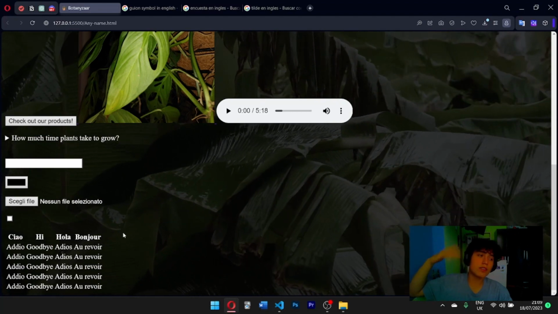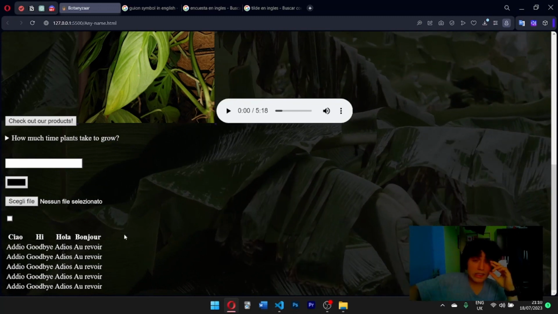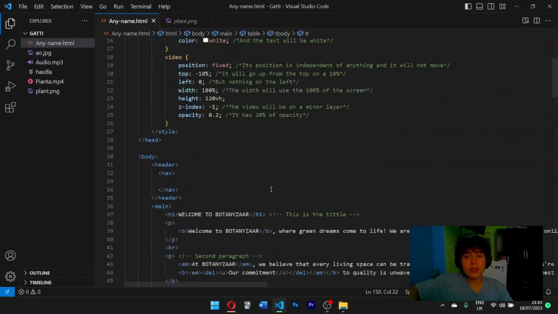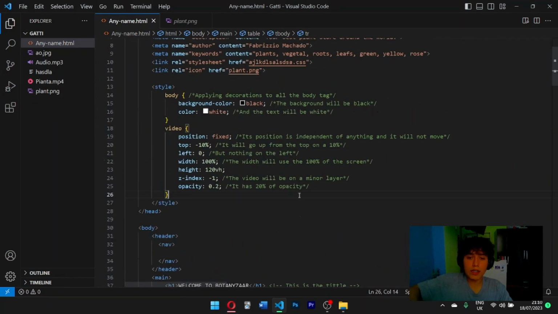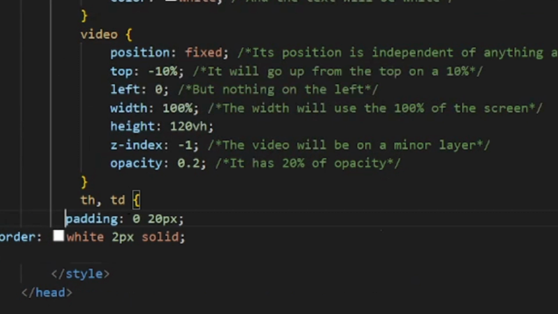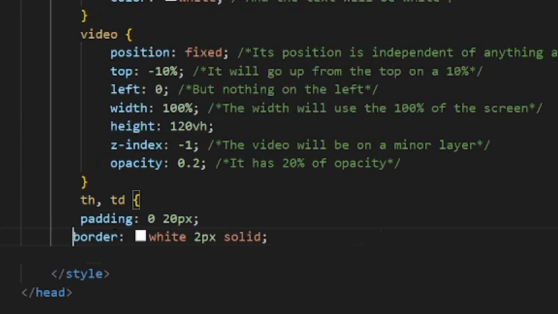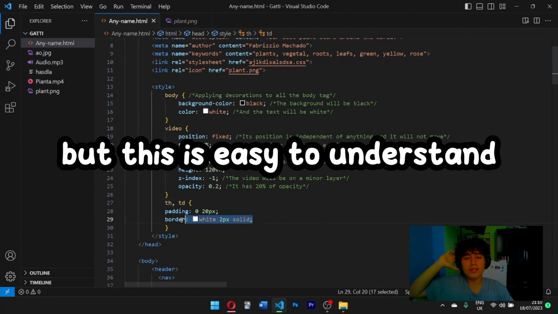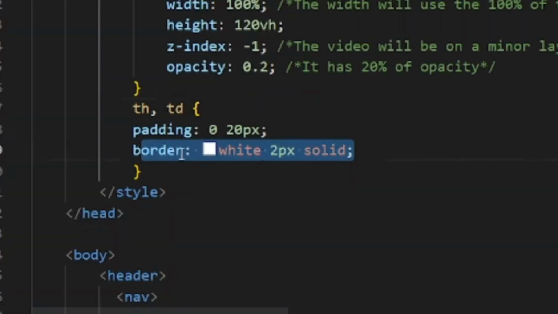We have to add more CSS to make this look like one. This is actually not complicated, so we will go to our style part and just copy and paste this code. You will also have it in the article that I have written for this course. I don't know why I didn't add comments, but this is actually easy to understand. The border is to make it white.